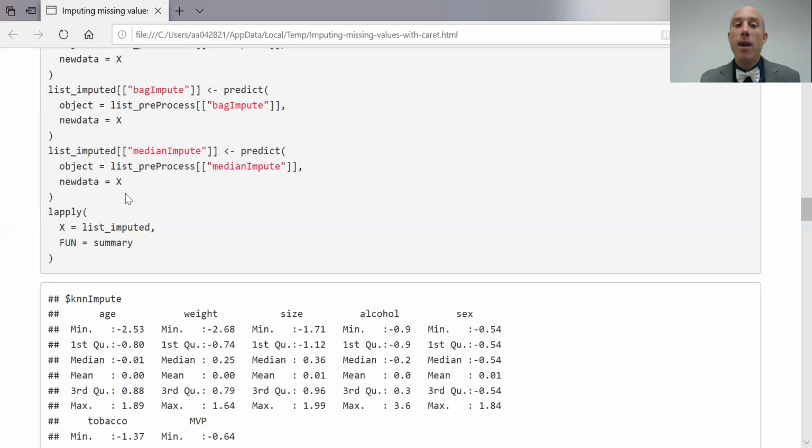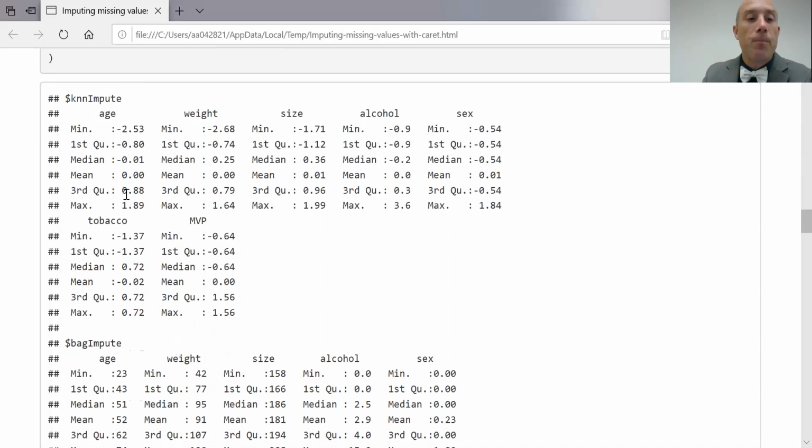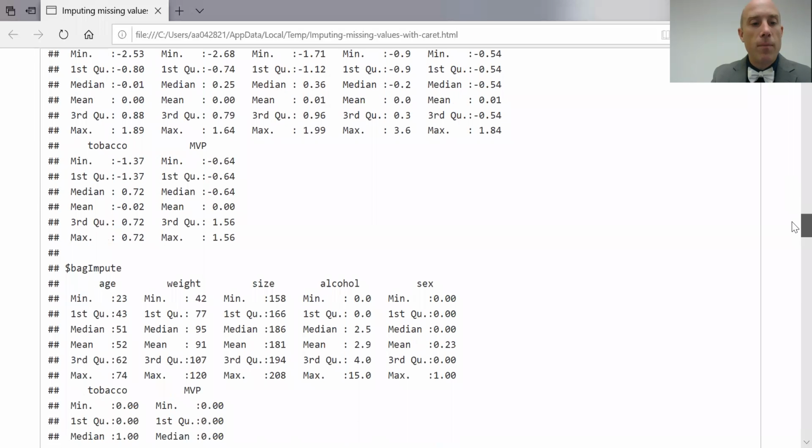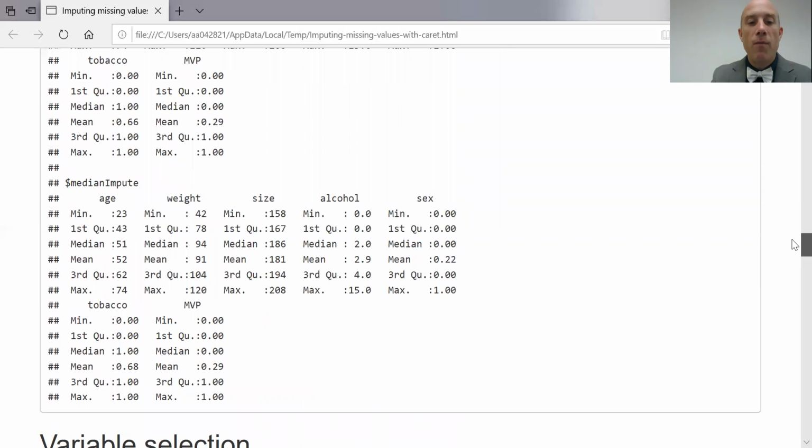All right, so now let's go ahead and take a look at what we get back. If I look at the imputed values, there's over 100 observations, 7 columns to each of these 3 data frames. I can look through here and I notice I don't have any missing values. If I scroll down a little bit, we can see that when I do bag imputation, once again, we get data with no missing values. And with mean imputation, we have no missing values.